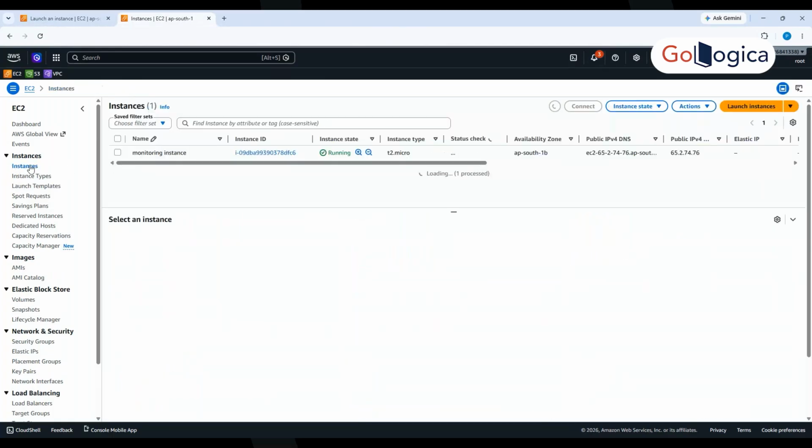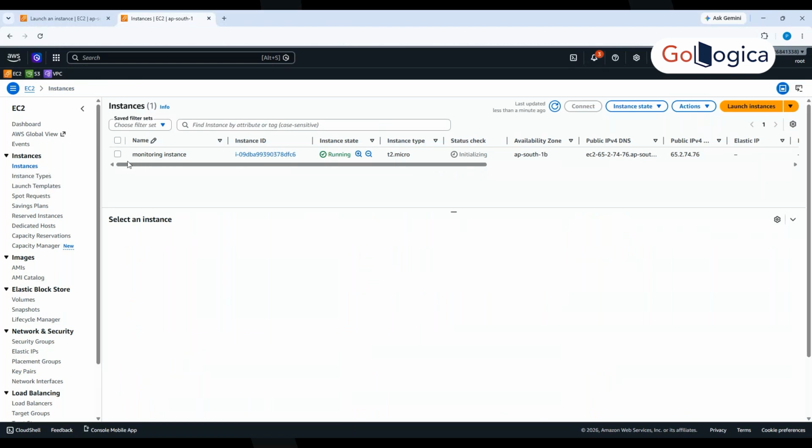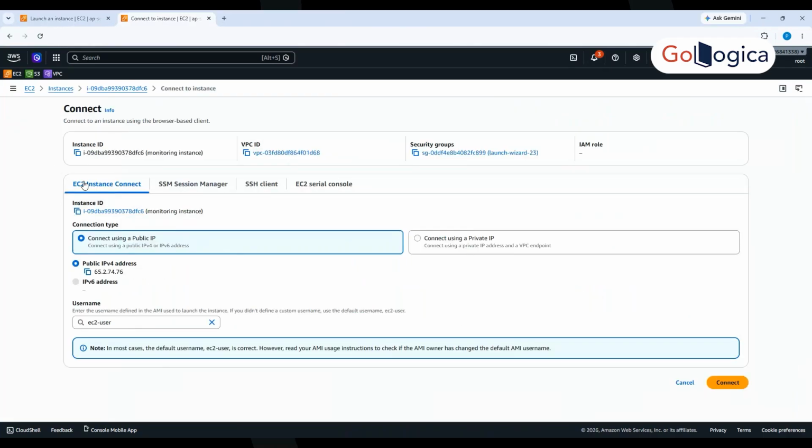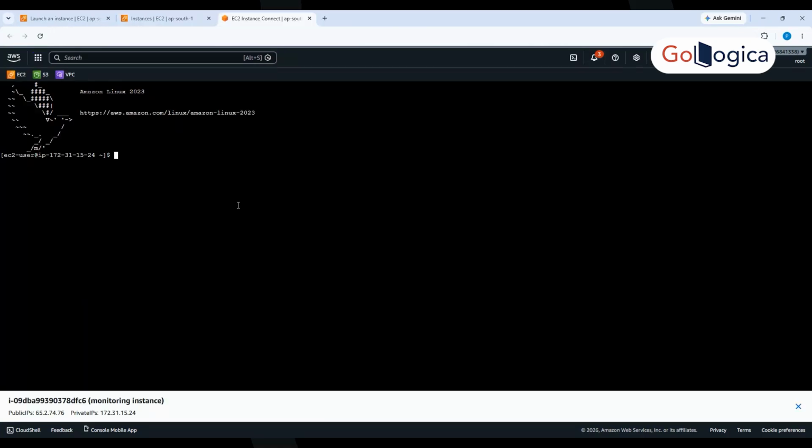In the left pane, we click on instances. Then we will select this instance. Once we select this instance, we will take SSH. We will be using EC2 Instance Connect, so we click on connect here and keep EC2 Instance Connect selected and click on connect. Here we go. We got connected.